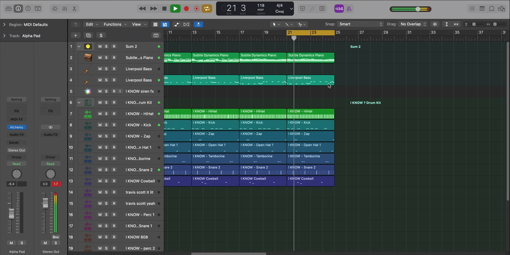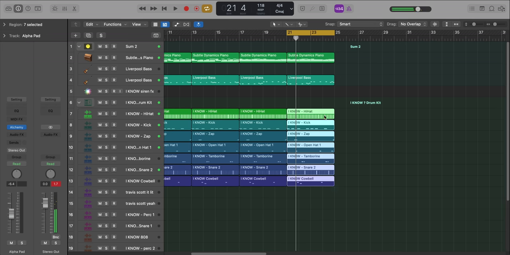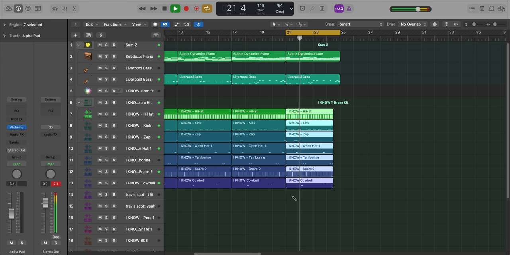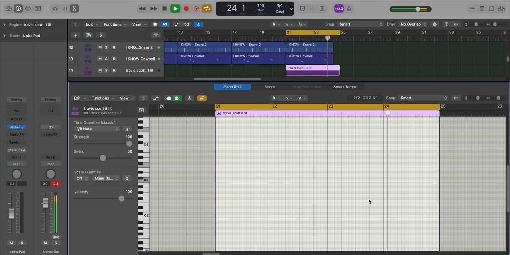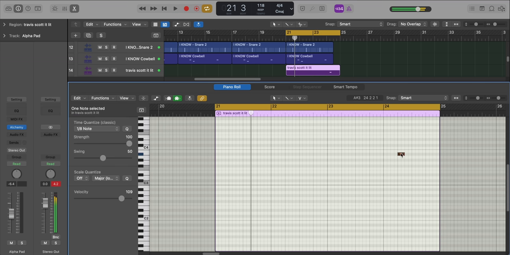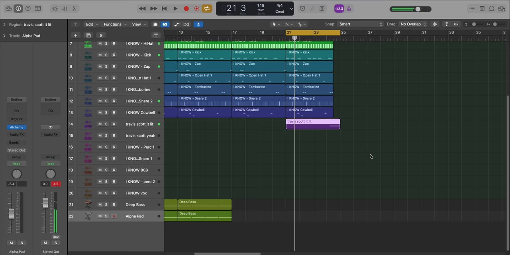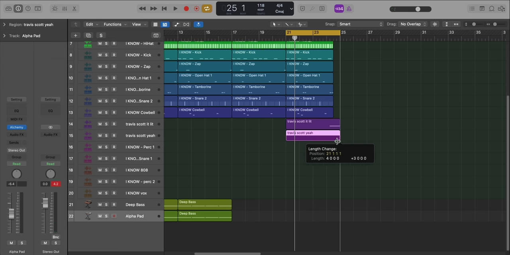Now we gotta take out some stuff for the arrangement's sake. So on the second half here, we're gonna cut the drums out about halfway point. And we'll just bring in some of those Travis Scott ad-libs right here. So it's lit and the yeah part at the end.